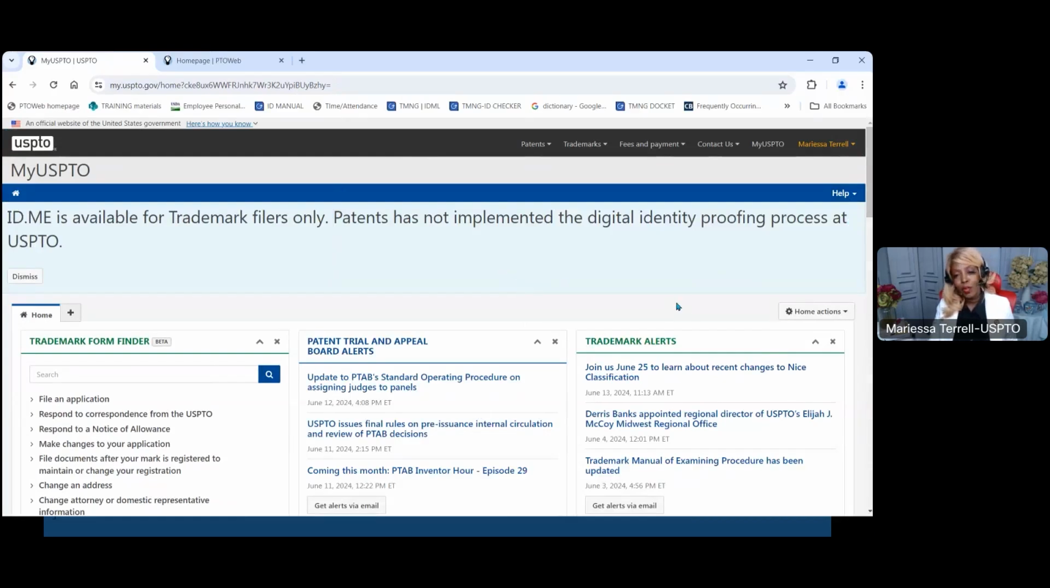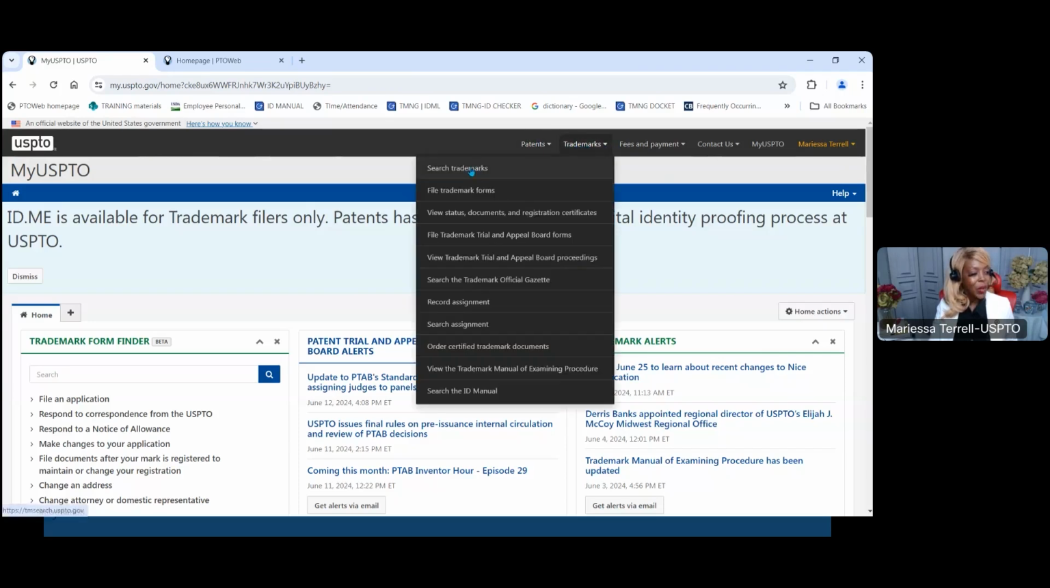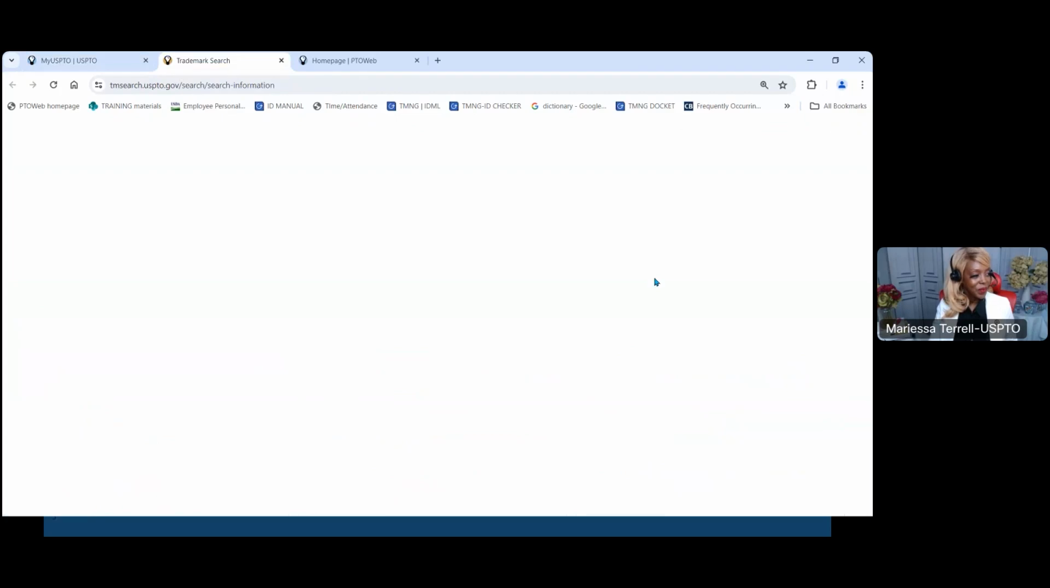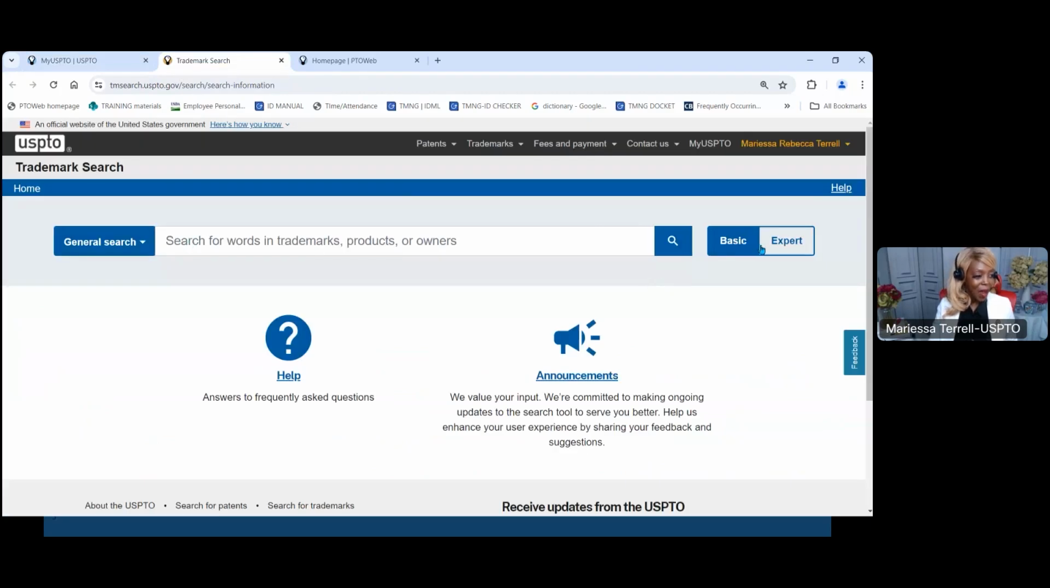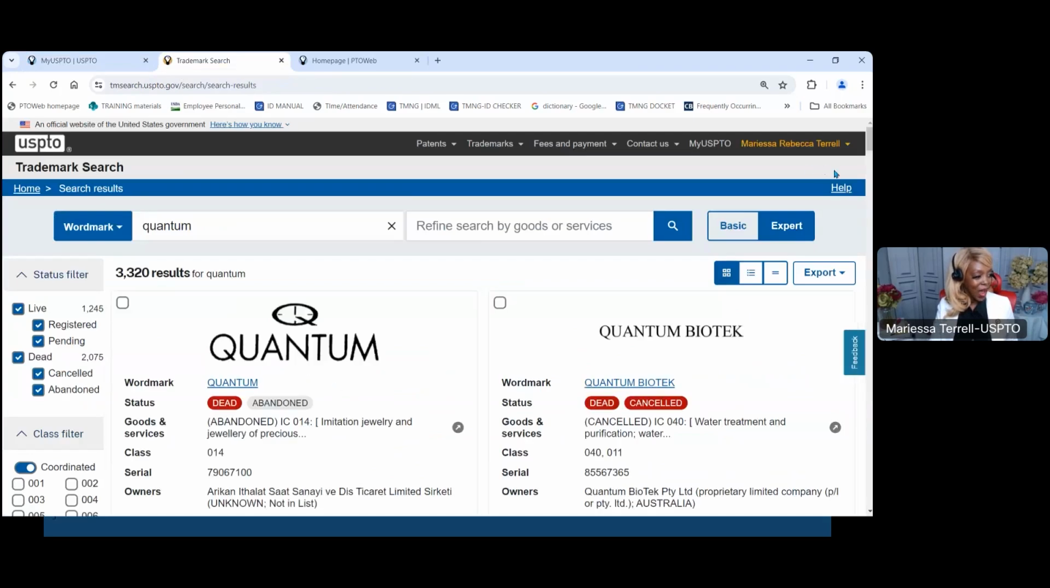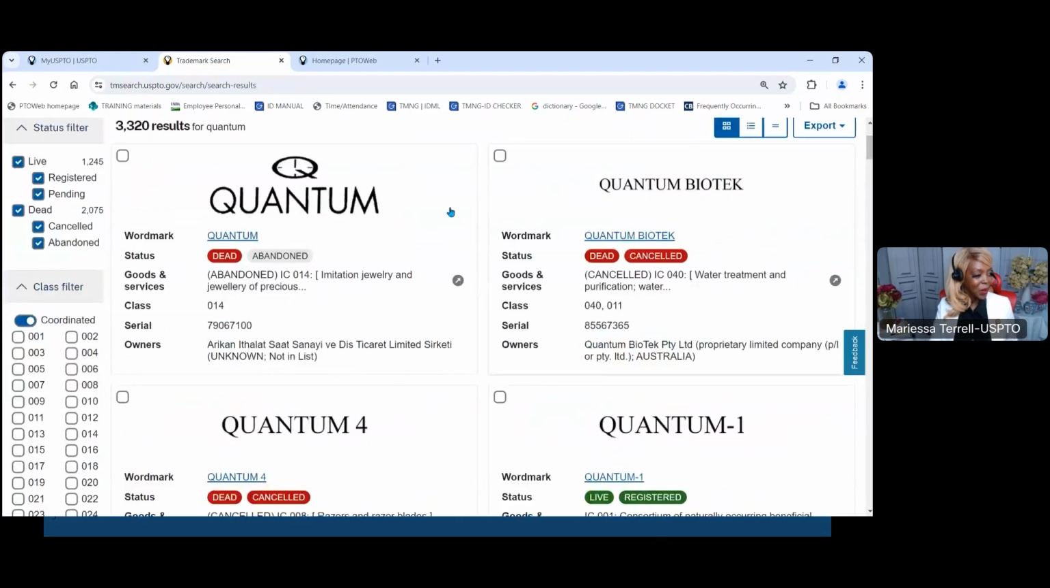But what I want to draw your attention to is that you can actually click on trademarks. We're looking at this top black bar at the top of the screen. First word is patents. The next word is trademarks. We're going to click right there, and we're going to go to search. Now, if I was to put in the word quantum in expert mode, looking at the word mark field, what happens? I go straight to this option here.